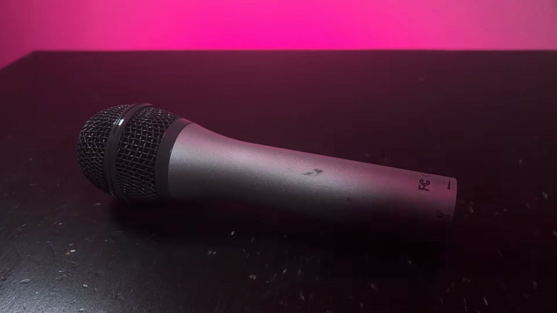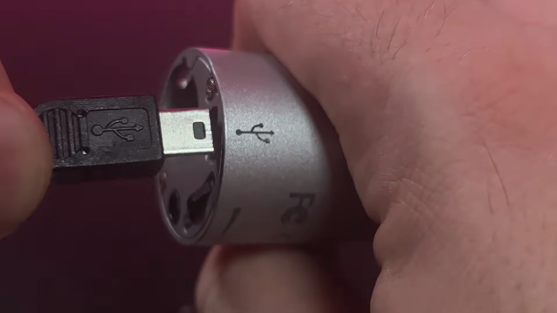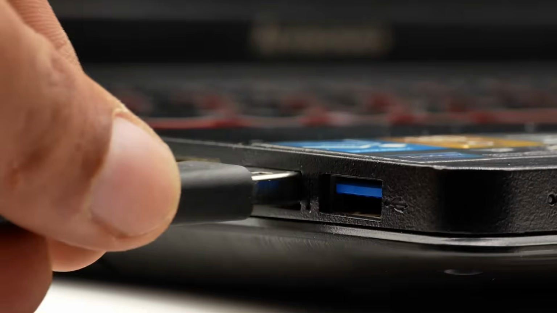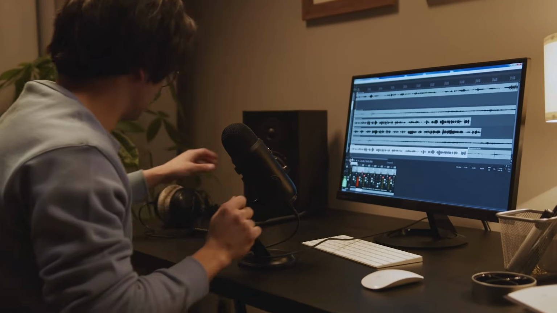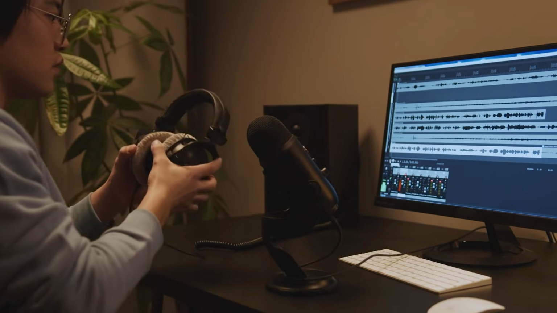Next, we want to take the USB cable that came with your microphone and attach one end to your microphone and the other to an available USB port on your computer. This will provide both power and connectivity to your microphone.